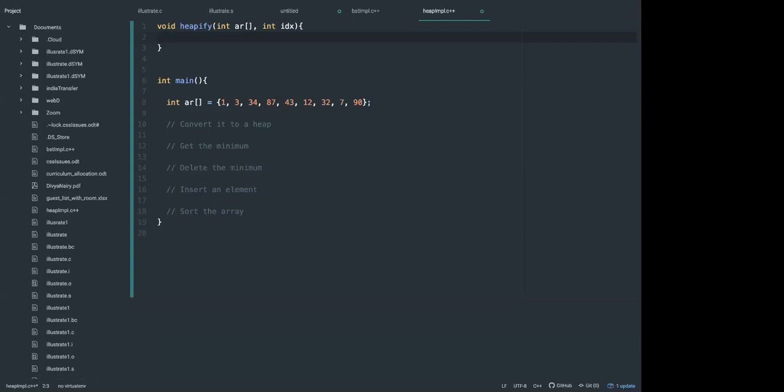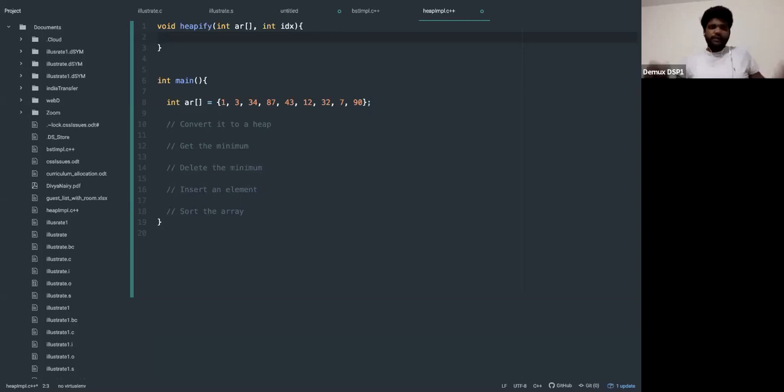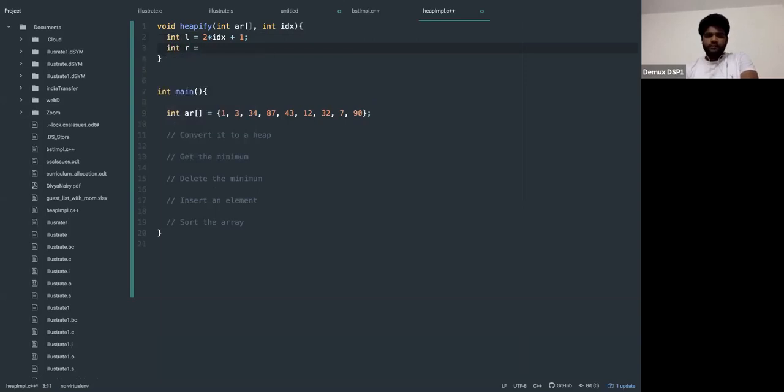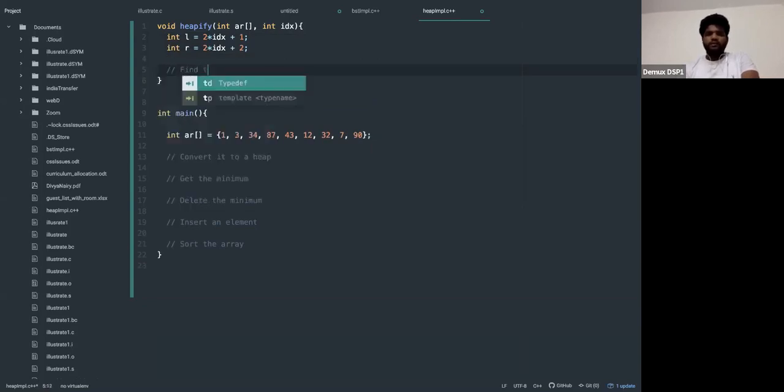So compare i, 2i plus 1 and 2i plus 2. Yeah. So compare it to the children and swap if it is not the minimum, and then heapify on the child, right? So the first thing: what will be the left child of this? We are all doing zero based indexing, so the left child is 2i plus 1, and the right child would be 2i plus 2, correct? So what I want to do is find the minimum of these three.